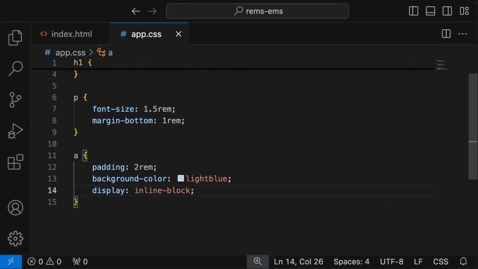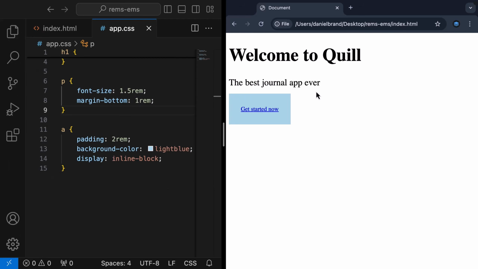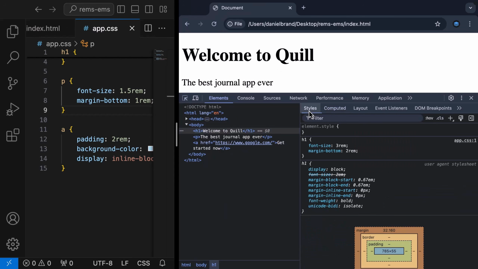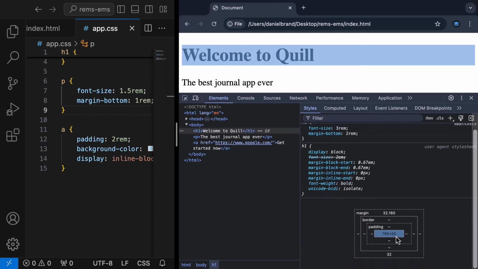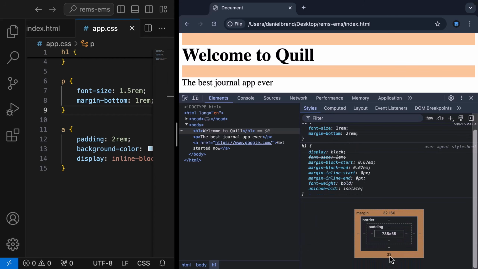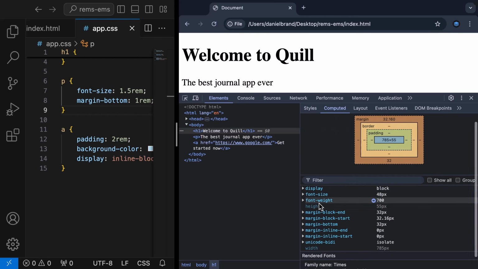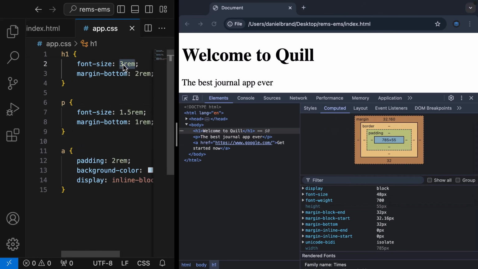Alright, so let's check this out in the browser. So you can see the different elements over here. Let's open up DevTools, and let's inspect the heading. You can see it has a font size of 3 rems and a margin bottom of 2 rems. Looking at the box model down here, you can see the margin bottom is 32 pixels, 2 times 16 pixels. If I head over to computed, you can see the font size is 48 pixels, which is 3 times 16 pixels.